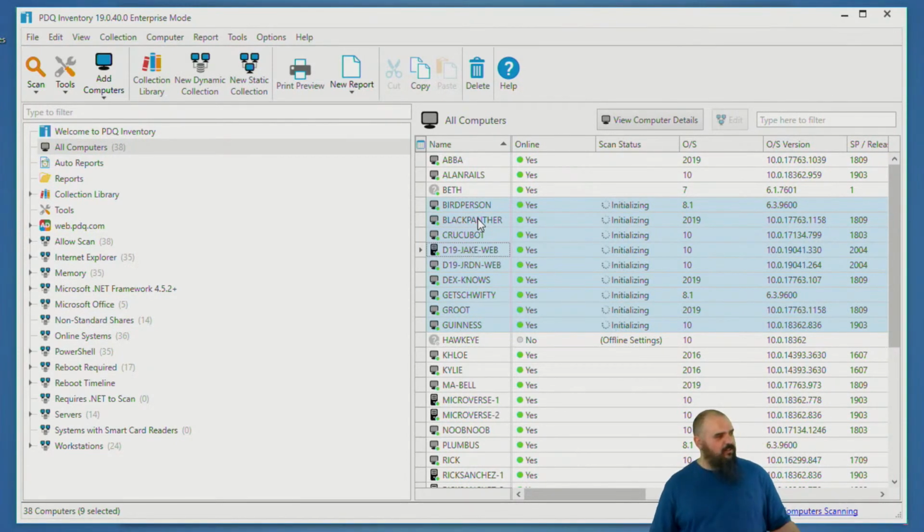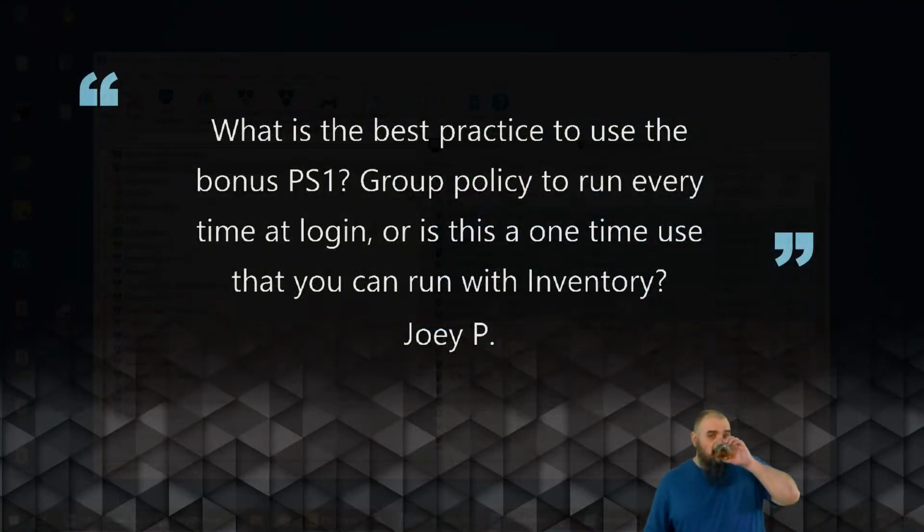While it's scanning, do we have any other questions? Dear Jordan, what is the best practice to use the bonus PS1? Group policy to run every time at login, or is this a one-time use that you can run with inventory? Sincerely, our good friend, Joey P.